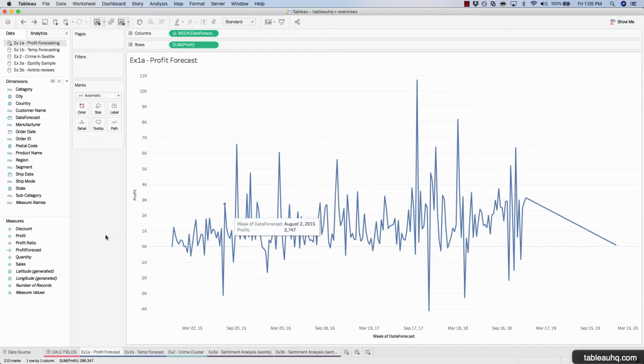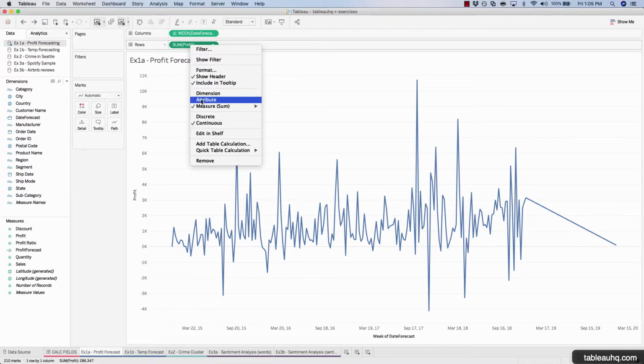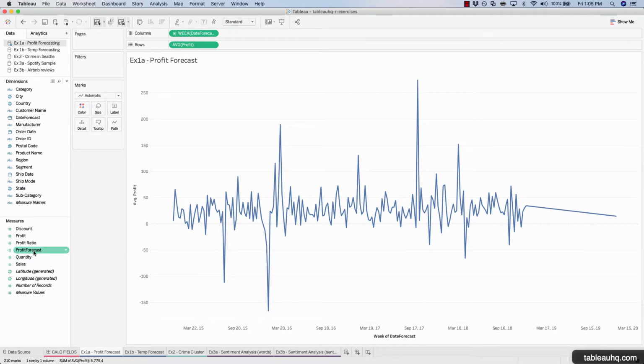Okay, so before we drag out our profit forecast, let's make sure that we actually change the sum of profit to be average profit, because we're using an average in our R profit forecast. All right, so now let's drag out the profit forecast to our row shelf. And this is going to cause an error, and you'll see why in just a second.